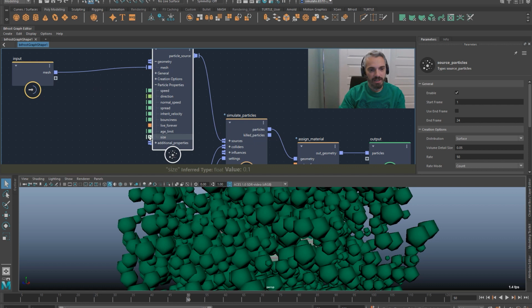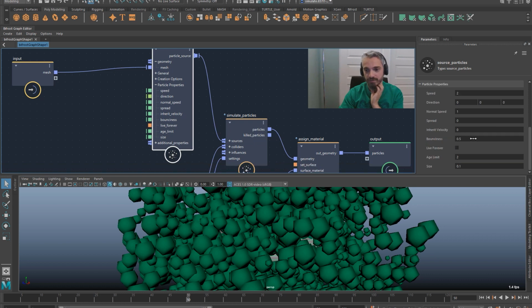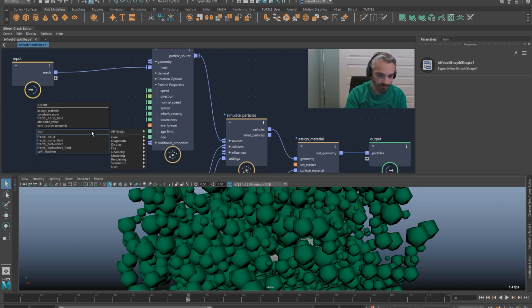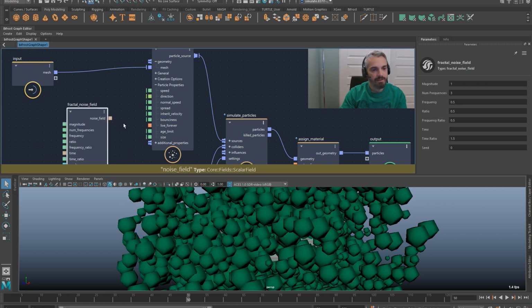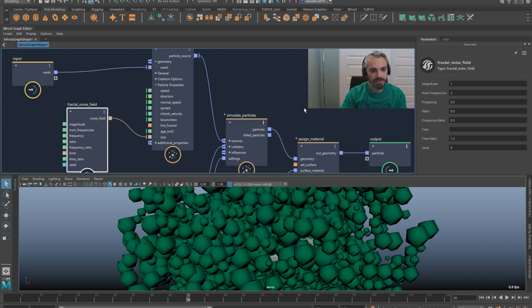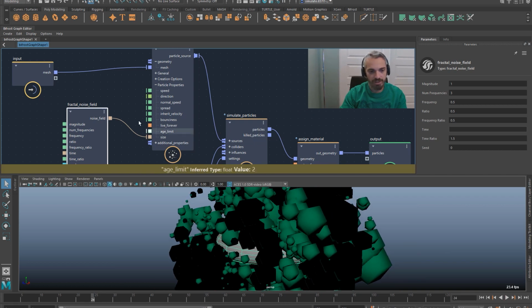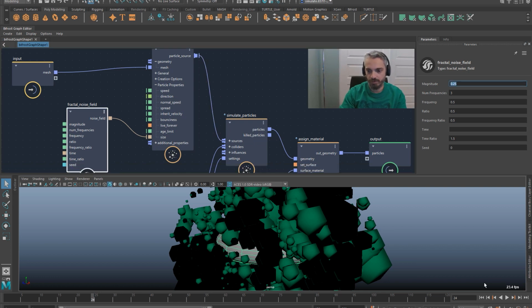And then where I have size, this port here, although it is a float port that has a default value of 0.1, it's also able to change to accommodate an input of a field. So if I search, for example, for a fractal noise field, I can then plug that directly into the size, and then if I rewind, I see that I have a variation. In this case, it's a little bit too intense, so I'm just going to decrease the magnitude to 0.25.